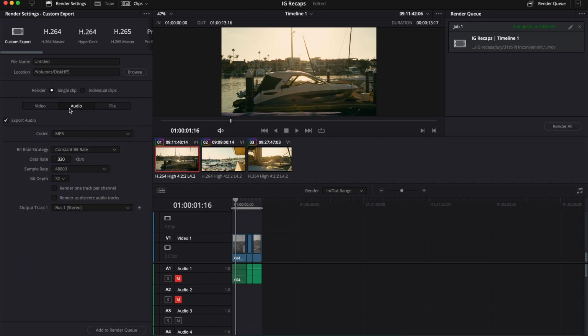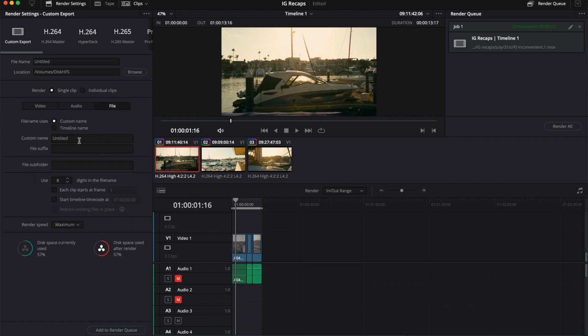For audio, if you have audio, just make sure you're exporting. You could do either one you want. I keep it at MP3. From there, your file, just name it again, and then you can send it out. You're going to add to render queue and then render all, and it's going to be good to go.